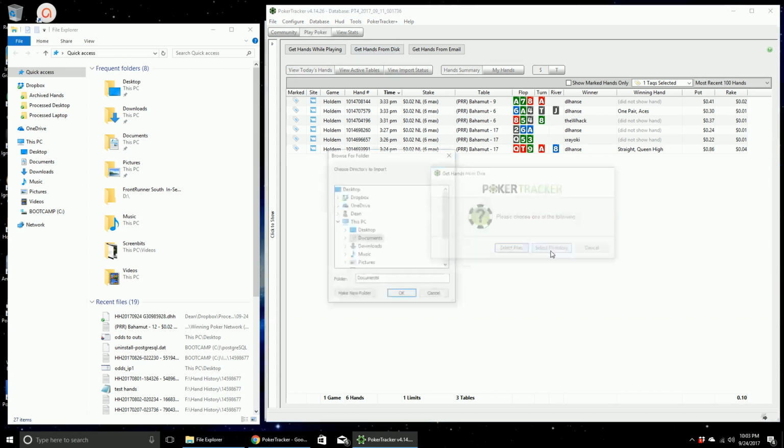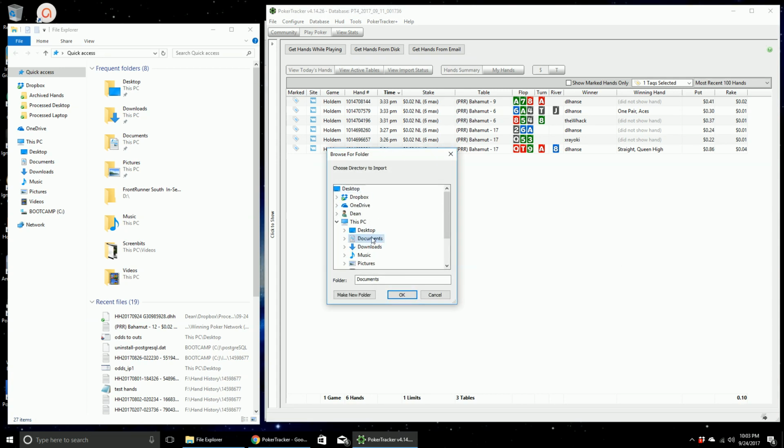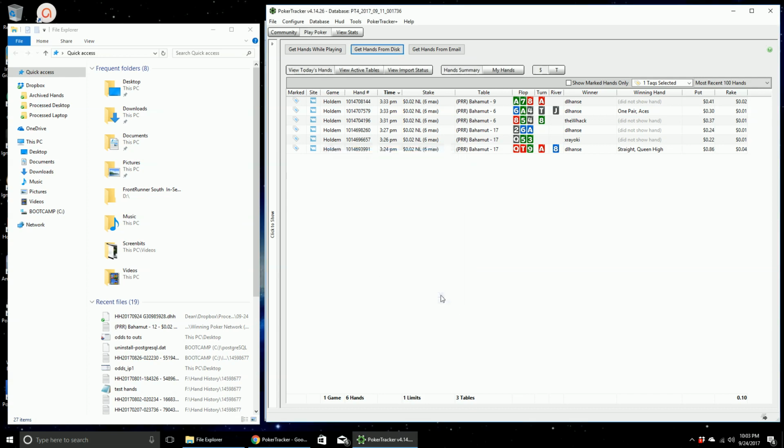We're going to select a directory. And we're going to go right in to our Dropbox and our process desktop. And we're going to grab this folder here. You could grab this one, or this one, whatever one has it in there. I'm essentially just going to grab the root folder that's in there. And we're just going to select it and hit OK. And what that's going to do is it's going to import all the hands that we just played on our desktop over to the laptop.